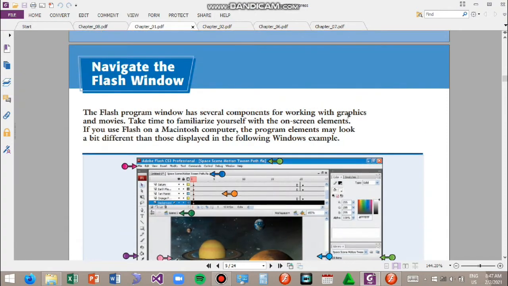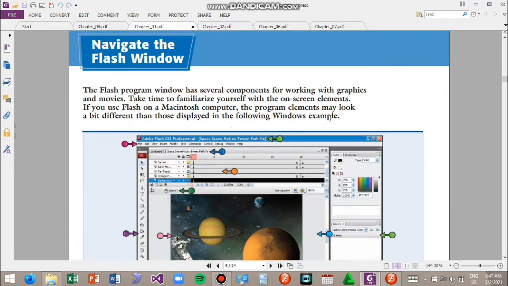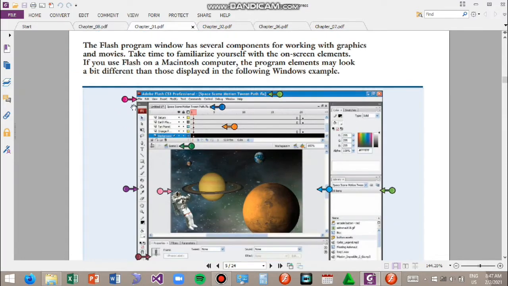Okay, so how do we now navigate our Flash window? The Flash program window has several components for working with graphics and movies. You need to take time to familiarize yourself with the on-screen elements, and the features can be displayed with the different technology that you use.